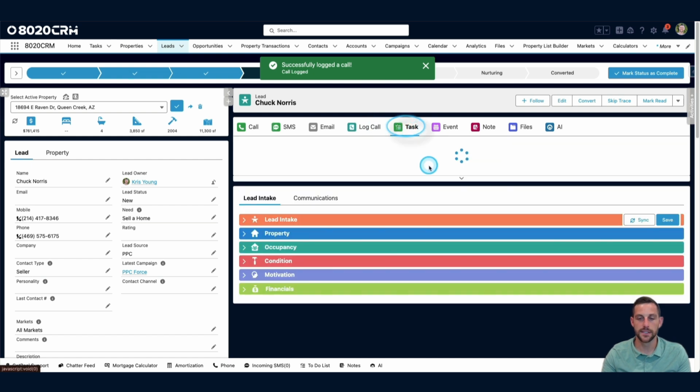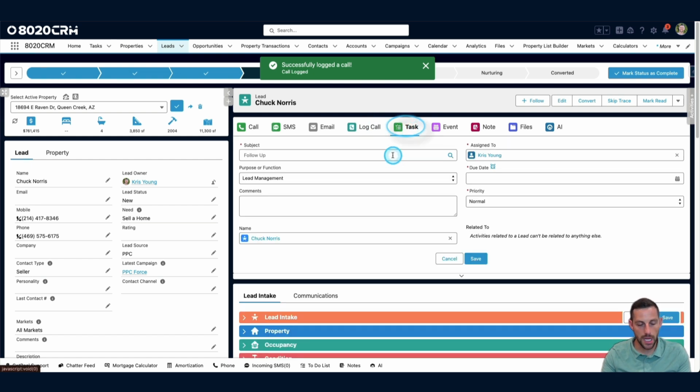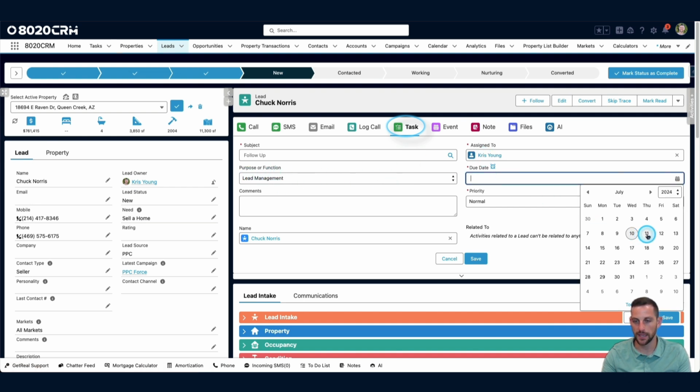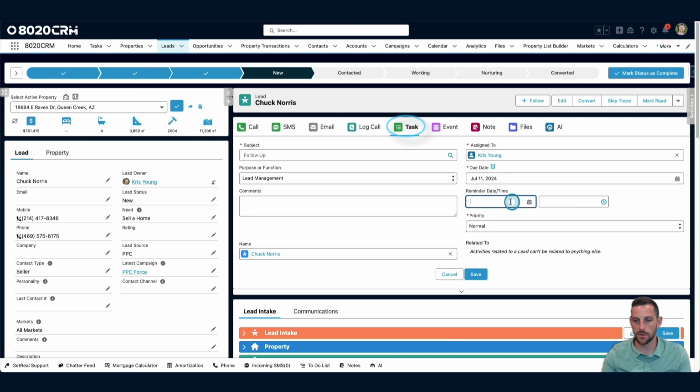Now tasks, these will a lot of times be auto-created for you for Marketing Cloud or other places, unless you would like to have your team manually creating them. We default to follow up. We try and capture the purpose or function, the due date. So let's say, hey, I want to call him tomorrow. I want to give a reminder time tomorrow. He asked me to call at 1:30. And so I'm going to create a follow-up task for myself, normal priority.